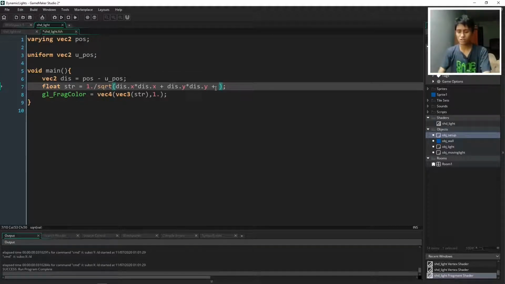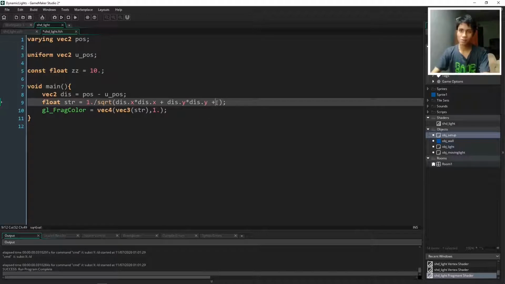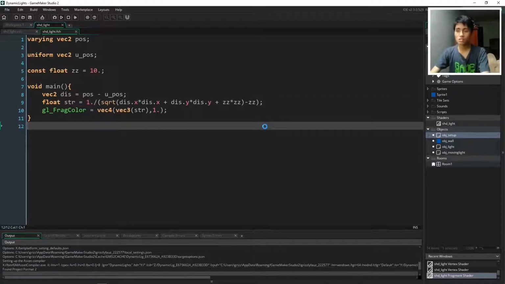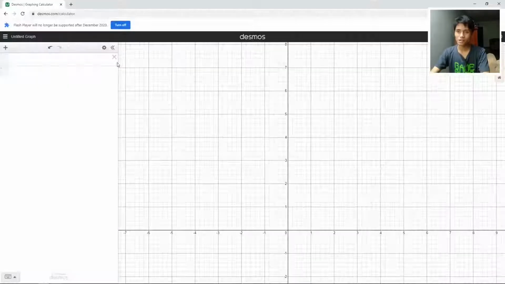Well, we can do this thing, and we're going to be adding this constant float zz, and let's set it to 10 first for now. And then we're going to say zz times zz minus zz. Put this inside the parentheses here, so then it gets 1 divided by this whole entire thing. And this thing should increase the light source. If you're wondering what the hell I'm doing, I'll show it to you in decimal.